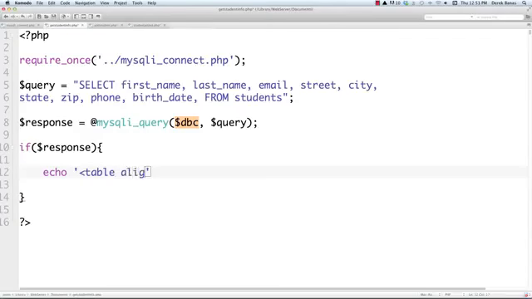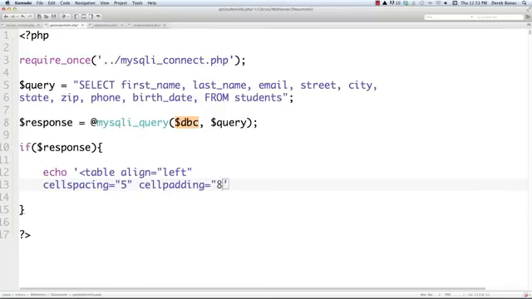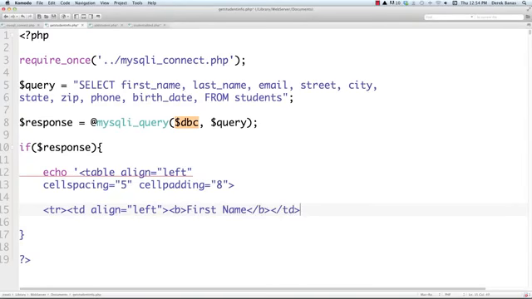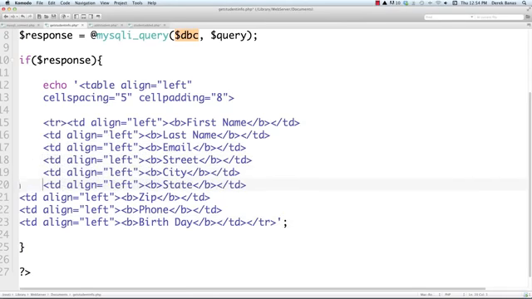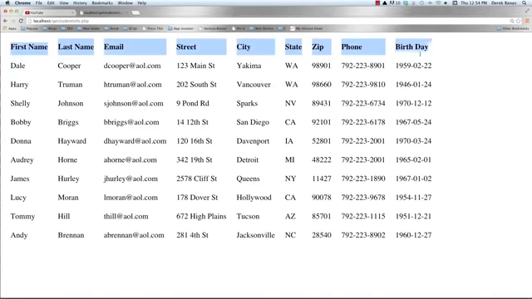So table align, let's say I want to align left. This is just basic HTML, and let's say I want cell spacing equal to 5 and cell padding equal to 8. I know this should be done in CSS and all this stuff. I'm not doing that. I'm just basically just getting this to work as simple as possible. And then I'm going to have to go in here and define each of the rows for my tables. Let's say I want them all to be bold, first name, and then close that off. And I'm going to do that for every single one of these guys, and then put a closing quote for the echo command right there. So this is just going to represent the top of the table, these guys right here. So that's what I'm making right there.